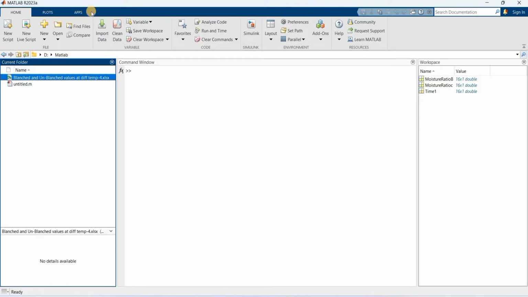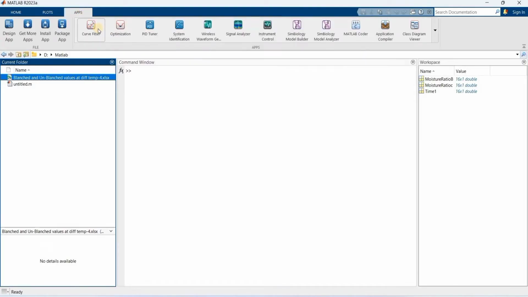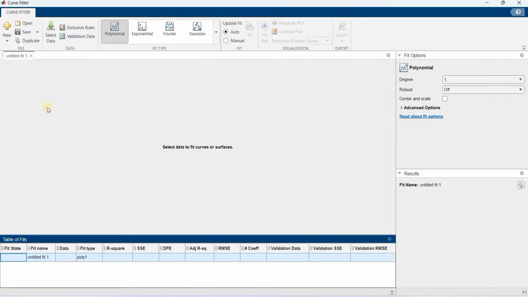So for model fitting, go to the Apps and select the Curve Fitting tool. Here the Curve Fitting tool has been opened. I'm using MATLAB 2023a, so the interface might be slightly different from the previous versions, but the rest of the things are all the same.